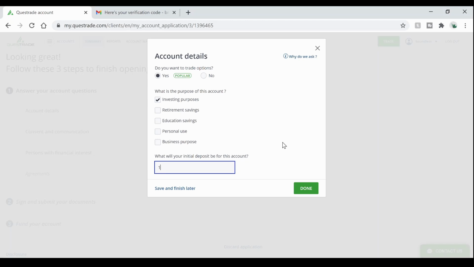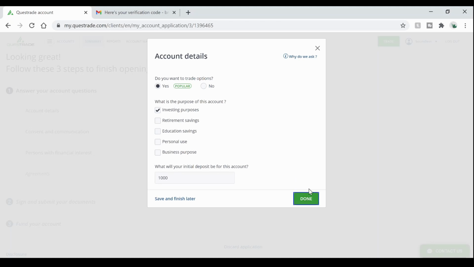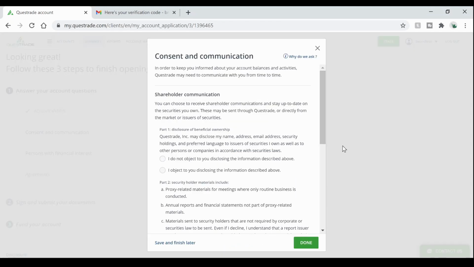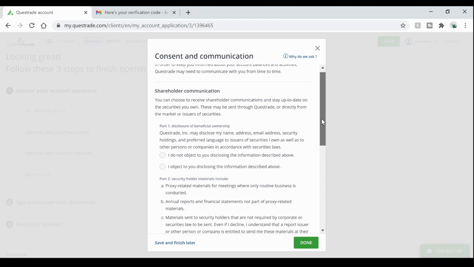We'll put $1,000 because that's the minimum, and we'll go ahead and click done. And then we're gonna want consent and communication. Basically, we're gonna read all this.